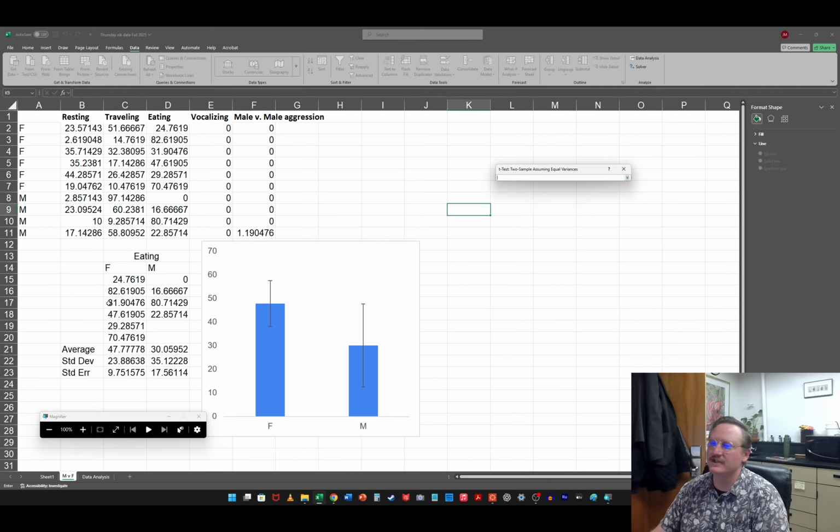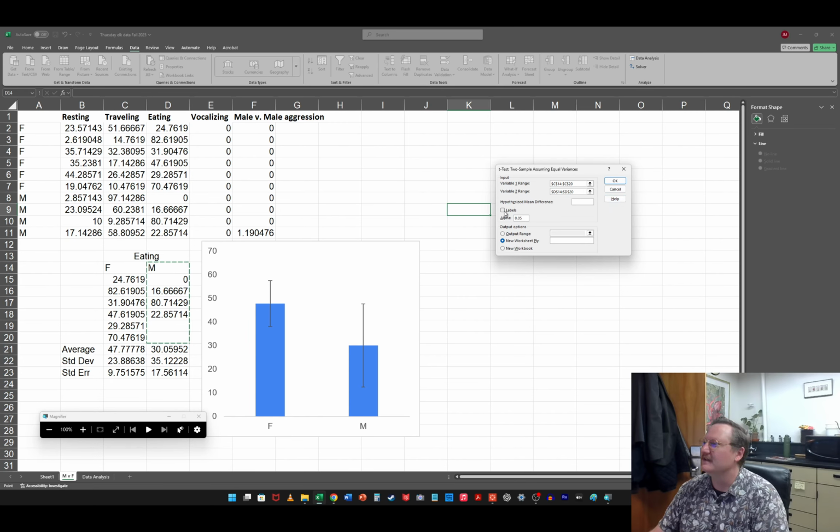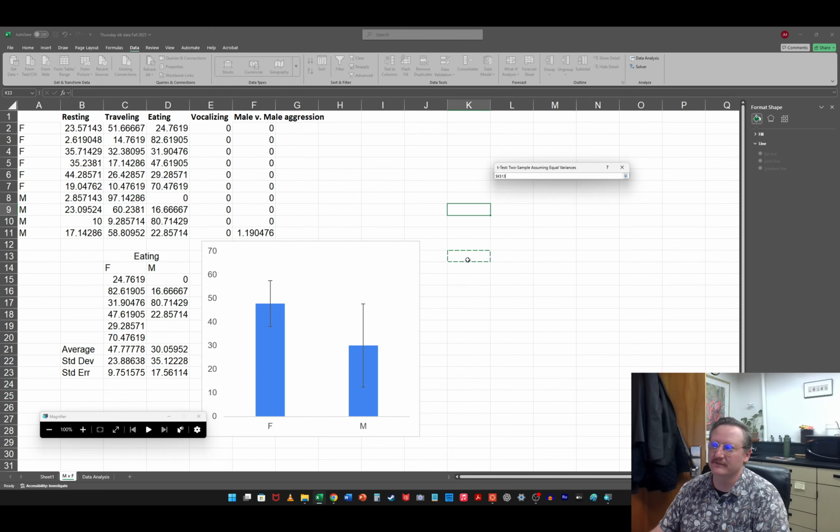Variable 1 range, that's this, just the data, don't include the averages. Variable 2 range, that's this, just include the data, don't include the averages. Hit enter. Select labels, because I did include the labels, the F and the M. And then give it an output range. And I'm just going to put it right here next to my figure. Slap enter a couple of times, and boom.